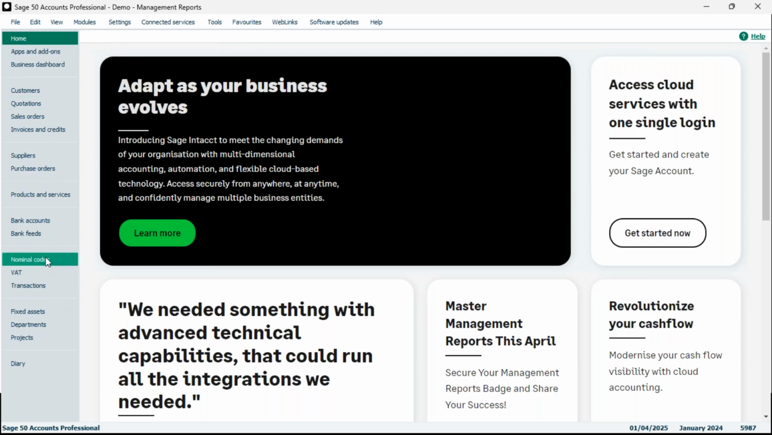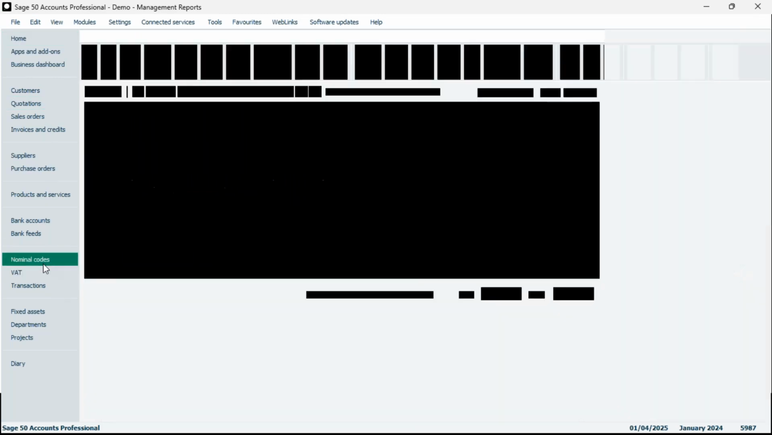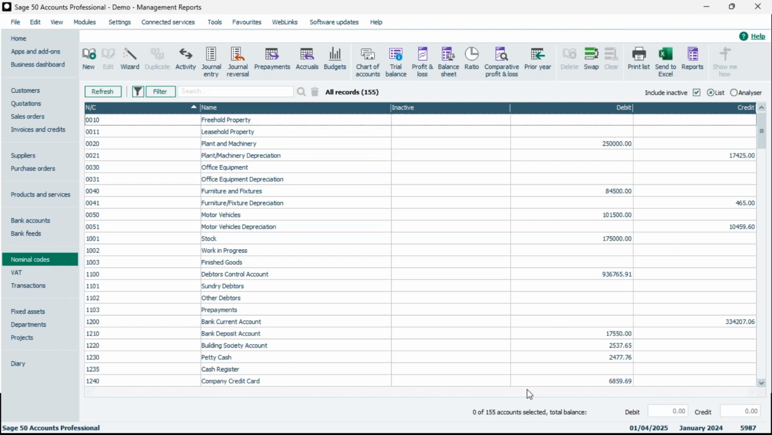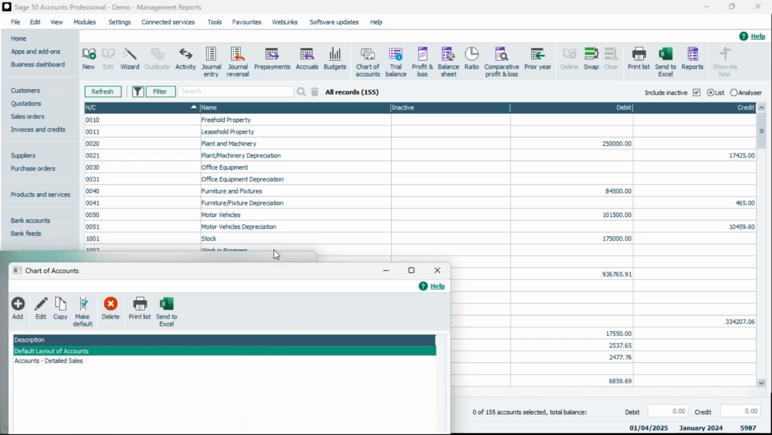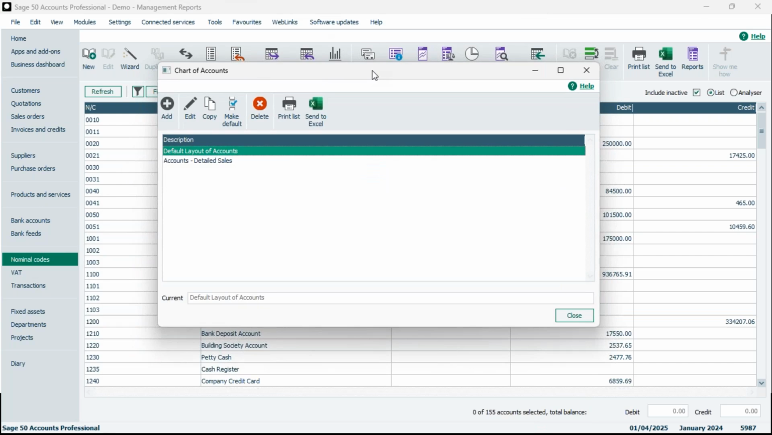So I'm going to first of all go into nominal codes. And as you can see, I've got all my nominal codes here, and the feature we're looking at along the top is that of the chart of accounts. Now the chart of accounts, when you open up, will always give you a default layout of accounts. It might be renamed, okay? So if you've been using it for a while, it may not say default, may say something else, but there'll always be a layout in here.